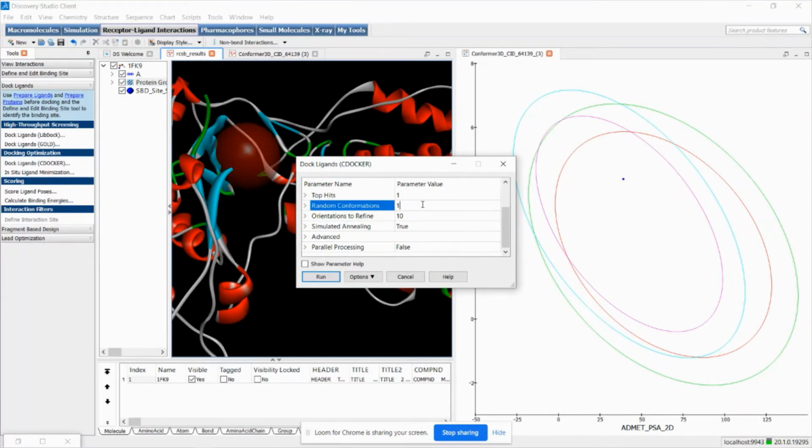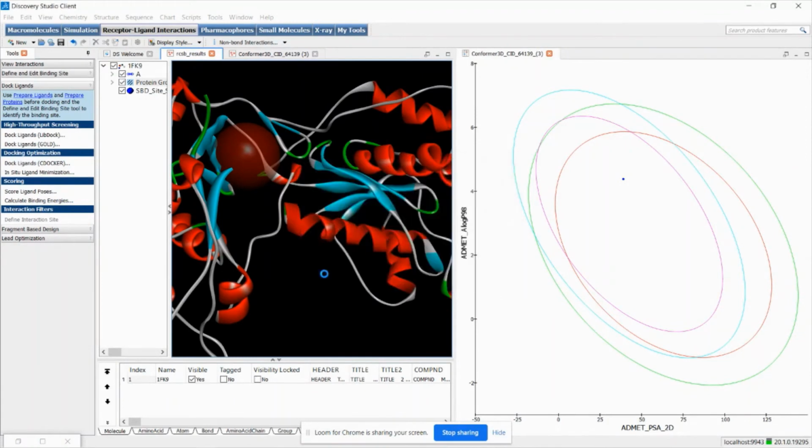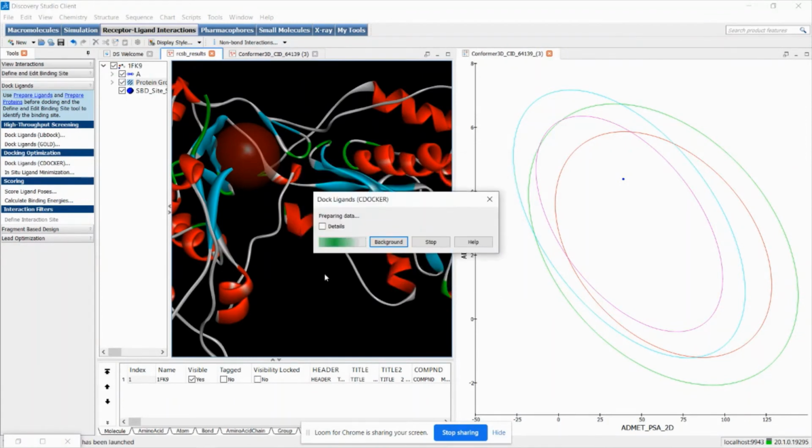Number of conformations, I will change it to 1. Orientations, I will change it to 1. However, the more the conformations, the more the hits, the more well defined the results. So you should not change the default parameters. However, to minimize the time, I have reduced it.